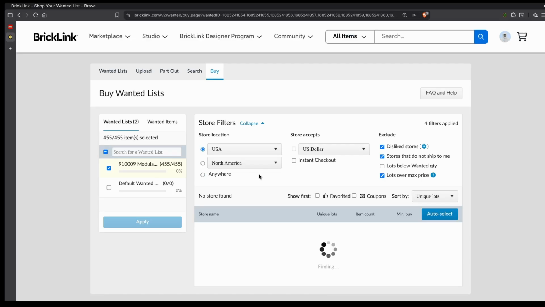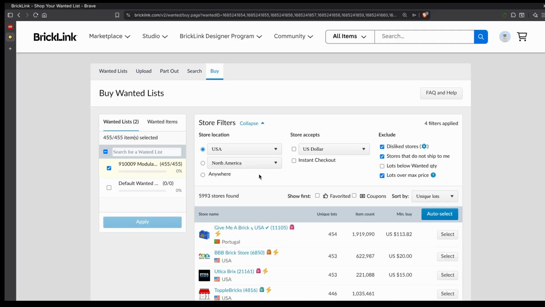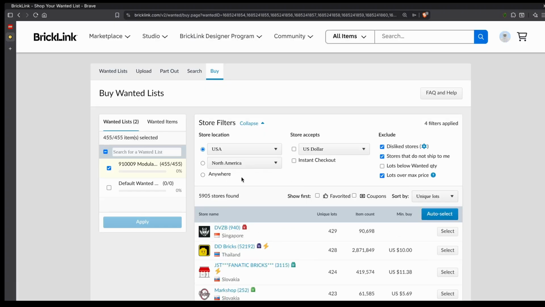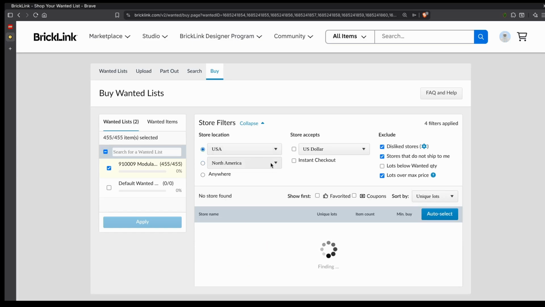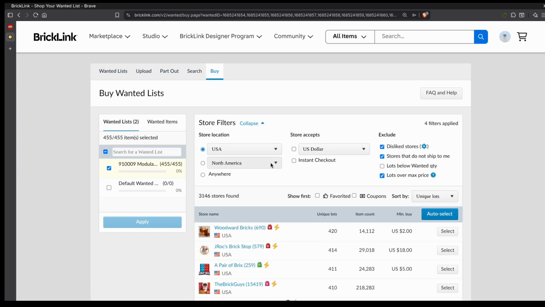So we notice here, it automatically went to the store location in the United States and clicked lots over max price. It's something that this has done as well because it's something I'm always clicking when I'm doing this on here. So BrickLink will go through here and sometimes it messes up with the location. If we just switch it back to USA, that'll be okay. I might turn that off just because of how finicky it is.